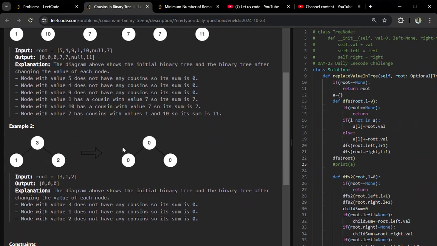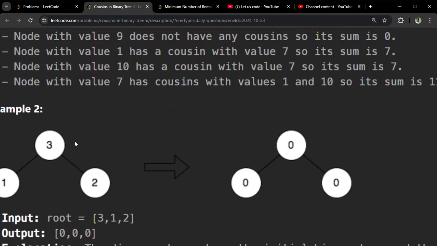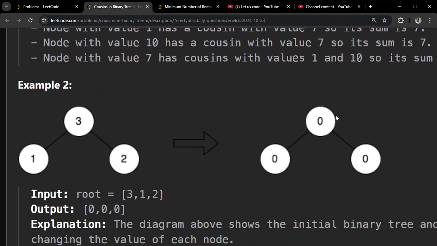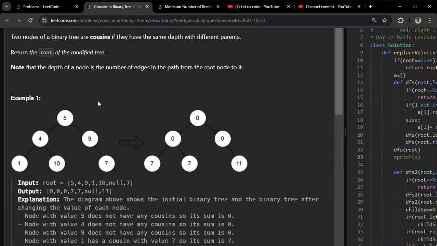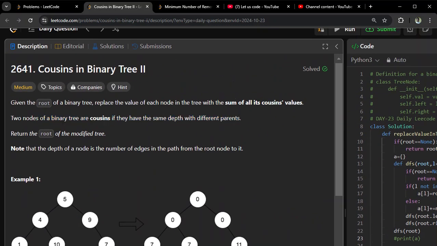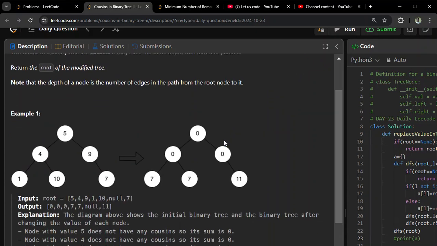You can see the other example as well. If you see, none of the nodes have a cousin, so all of them will be replaced with 0. I hope you're understanding. Cousin here basically means the node should be at the same depth as the current node, and they should not have the same parent. Two nodes of a binary tree are cousins if they have the same depth but different parents. The parent should not be the same. What you have to do is replace the value of each node in the tree with the sum of all of its cousins' values. I hope you are getting the question now.